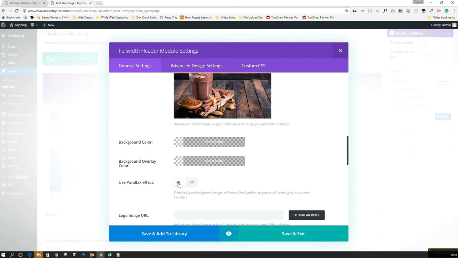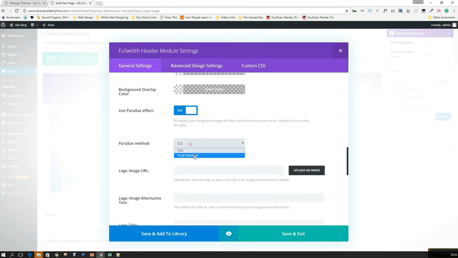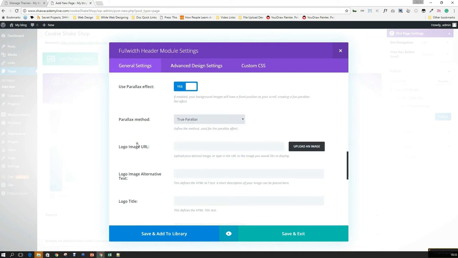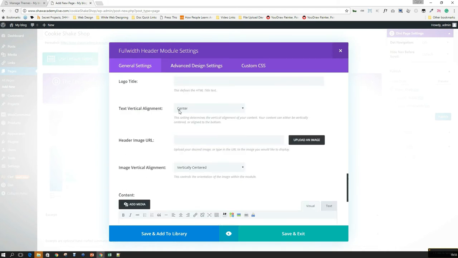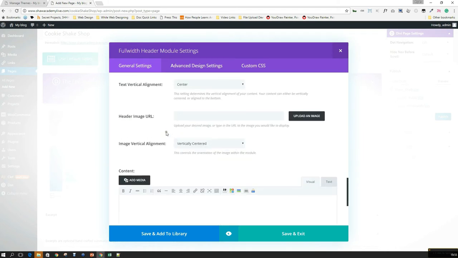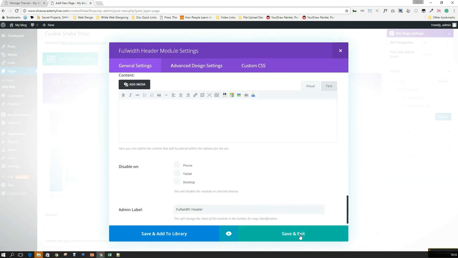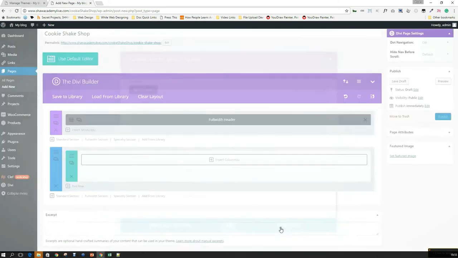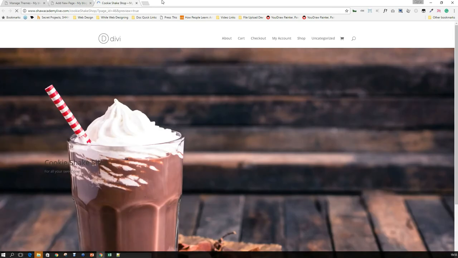So here, Parallax Effect. You'll see what this does in a second. I'm going to turn on the true Parallax Effect, otherwise it's just a fixed background, which isn't all too special, but a true parallax will have that crazy scroll effect. Logo image, all good for now. Do I have a logo image handy? I don't really have a logo image handy, so I'll leave that for now. Leave all that. Text, vertical alignment, center, that's all good. Header image, don't need one of those. Content, nothing there to go. Let's go ahead and save and exit. And let's take a look at a preview and see how my page is looking.